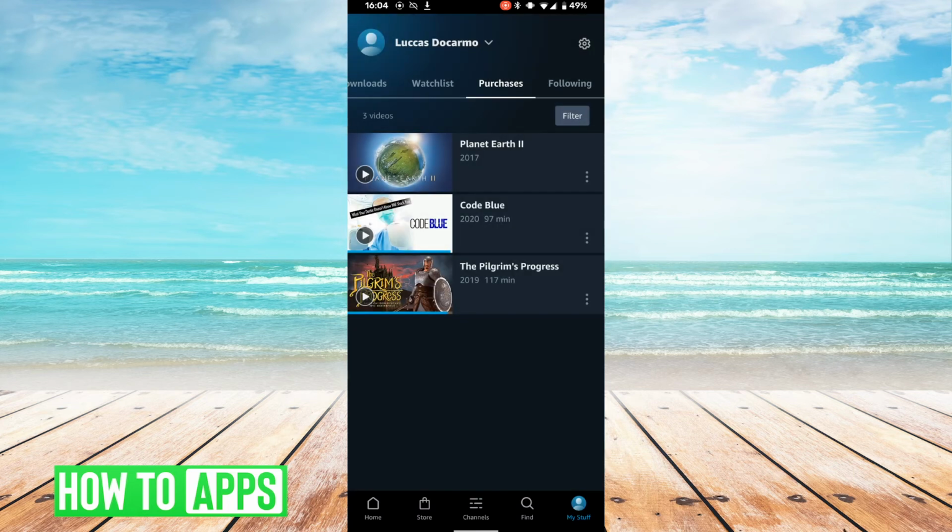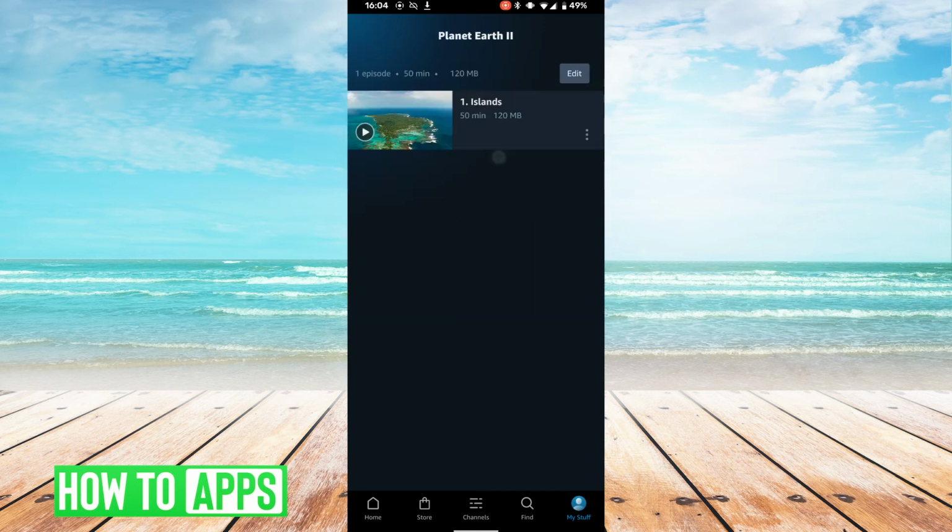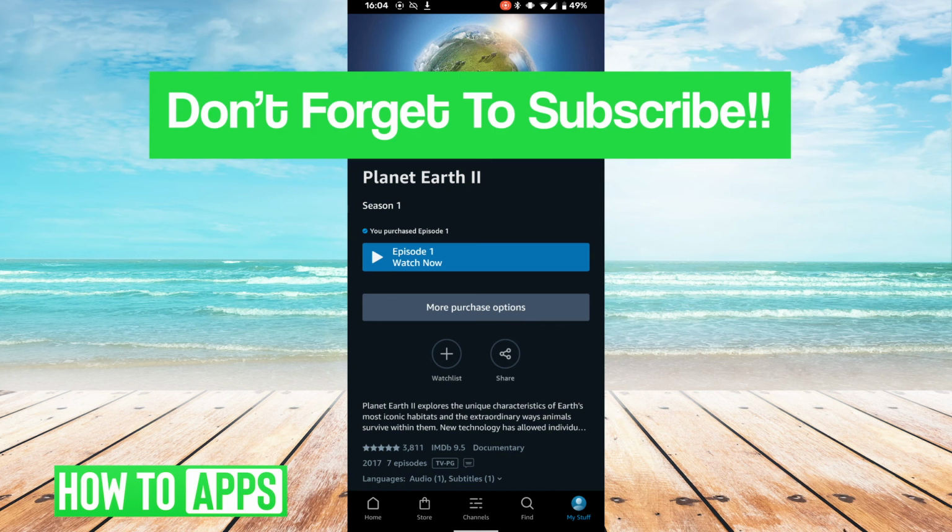Once it's done downloading, you can go to your download section, and it is right there. You need to click it and make sure it's there.